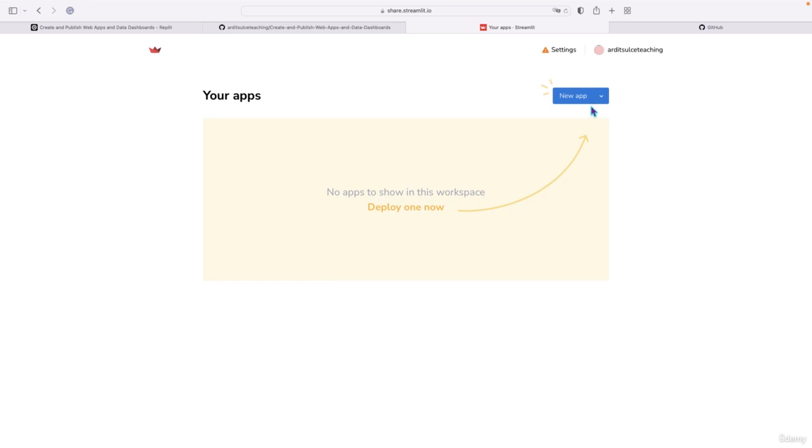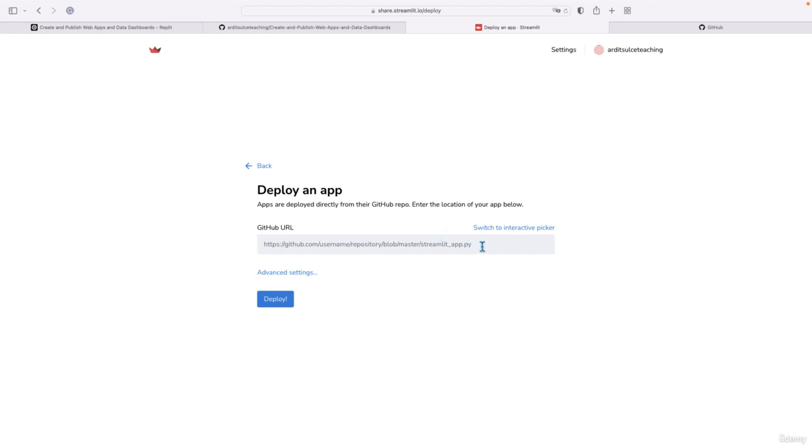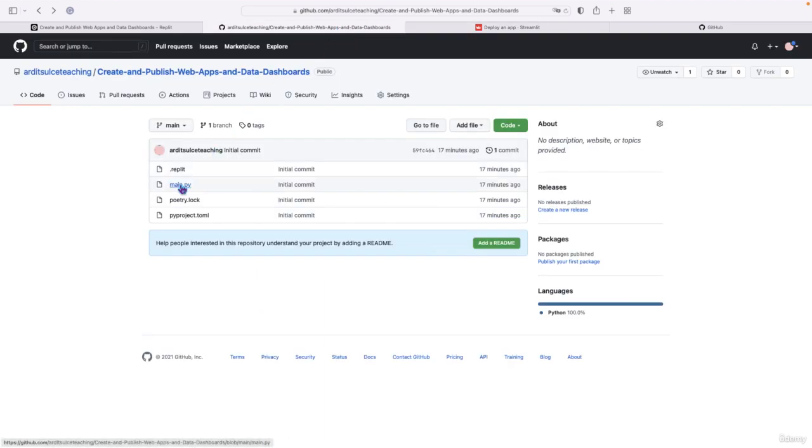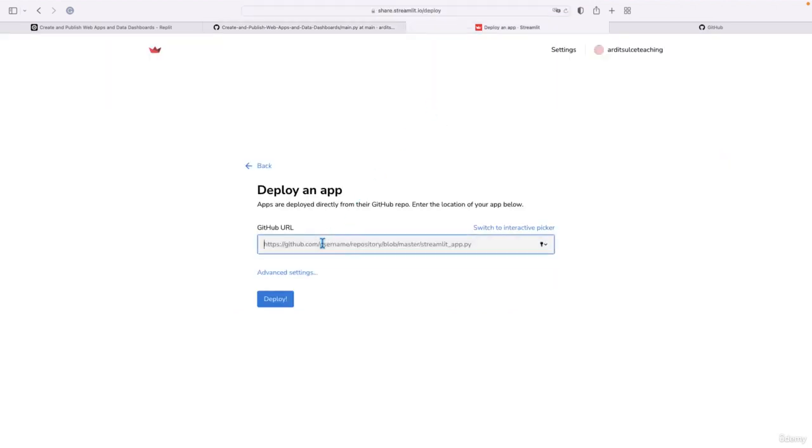Then this page should show up, so you want to press on that drop-down list and go to from existing repo. Then go here to paste GitHub URL, and you should now go to your repository, click on main.py, and then copy the URL that you see in your browser. So copy that and paste it in here and press on deploy.